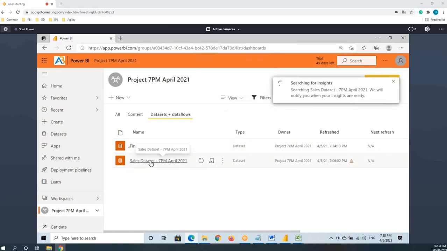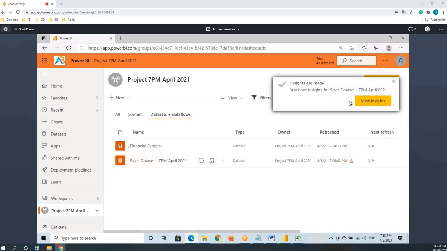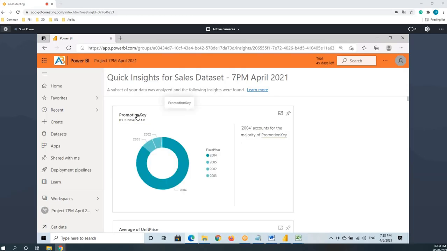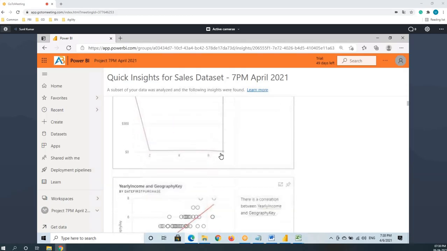It will read each and every table in the data set. It will take all the number columns as fact columns. It will take all the date and text columns as dimension columns. With the fact columns and dimension columns, it will create a lot of visuals here. Your insights are ready. When I click on view insights, it will show a lot of things here. Fiscal year wise promotion key. It is thinking that promotion key is a fact column. Promotion key is not a fact column, it's a dimension column.